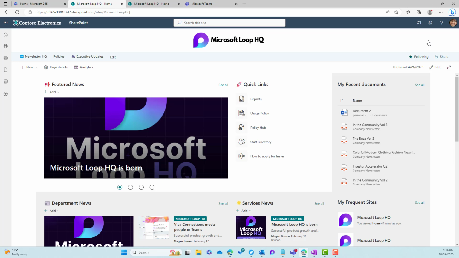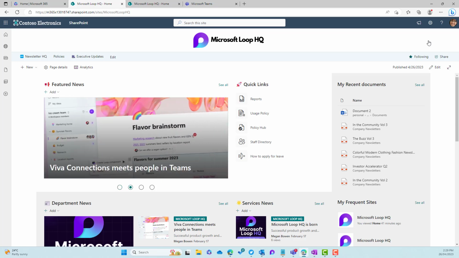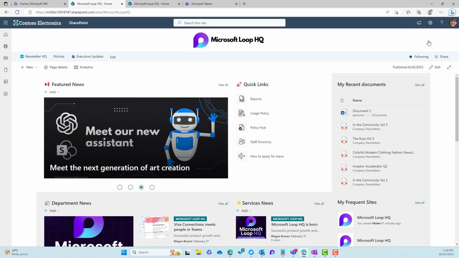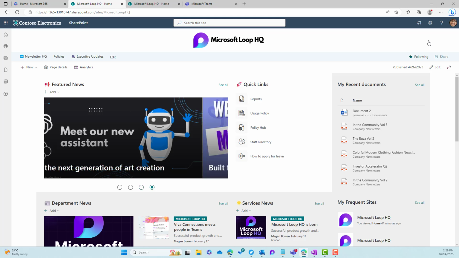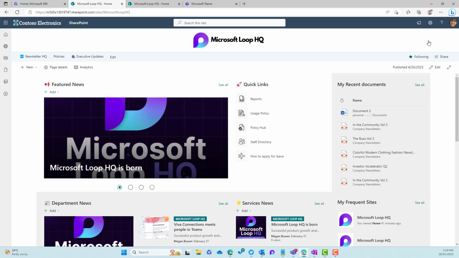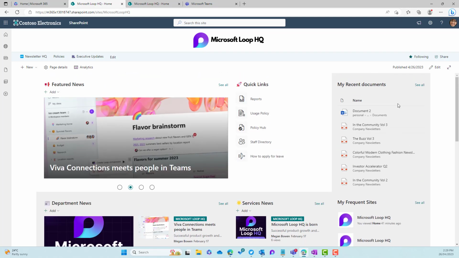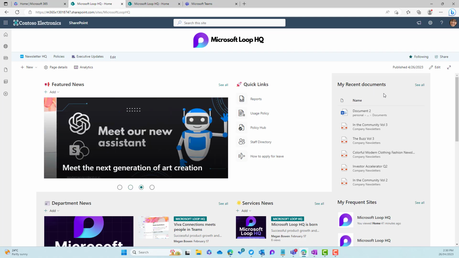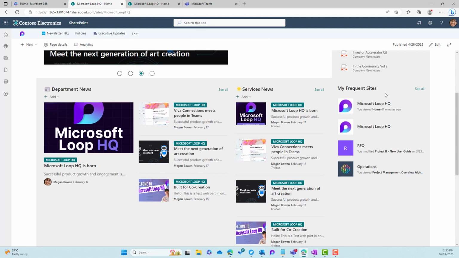Starting from scratch, we've now built out an example of a proof of concept of an intranet homepage that is now personalized. So it will now display different content to different people depending on the way that the content has been targeted at specific audiences. And we've also added some personalization here in the vertical section with our recent documents and our most frequented sites for that logged in user.